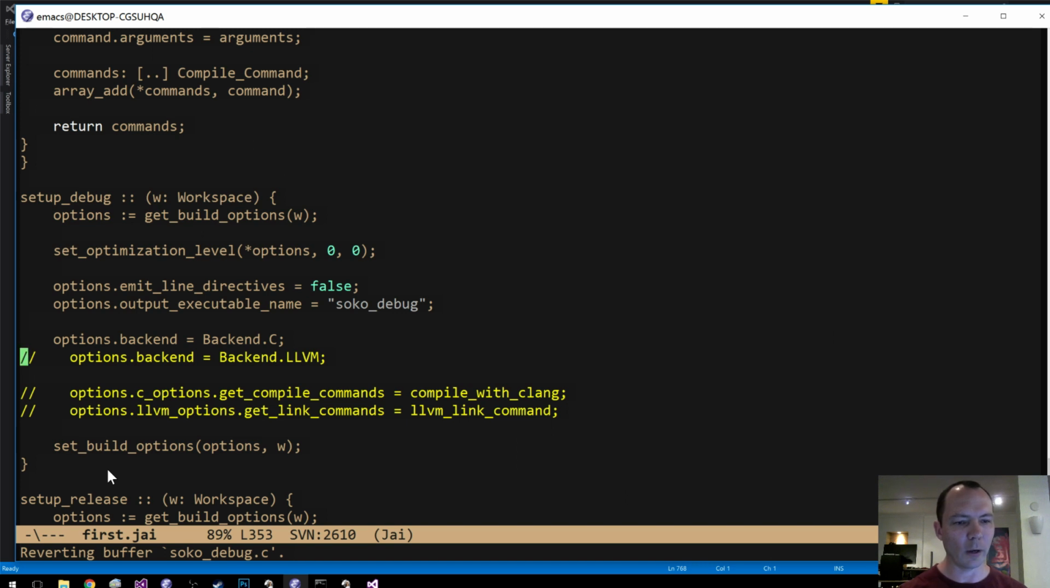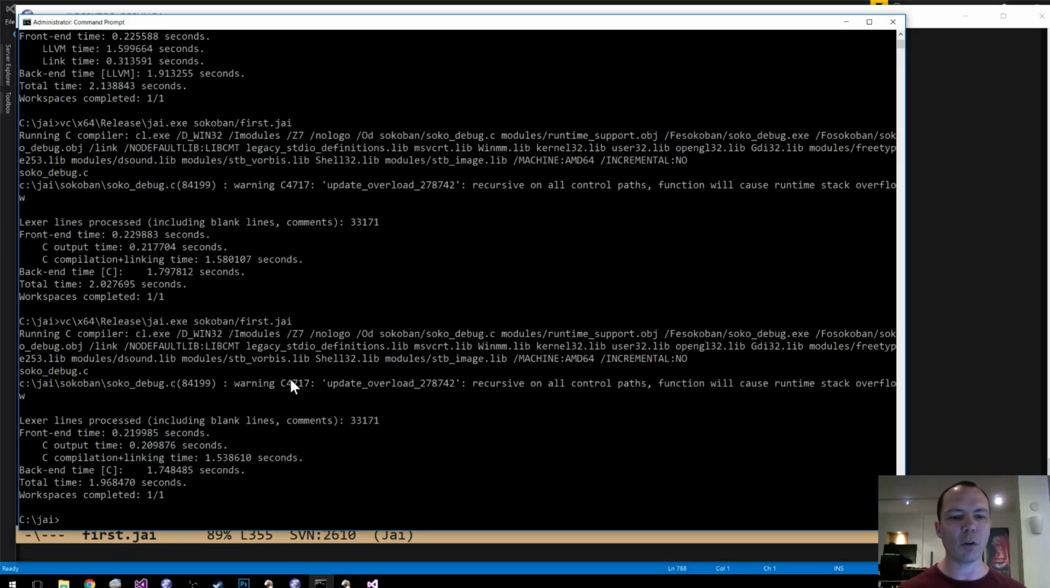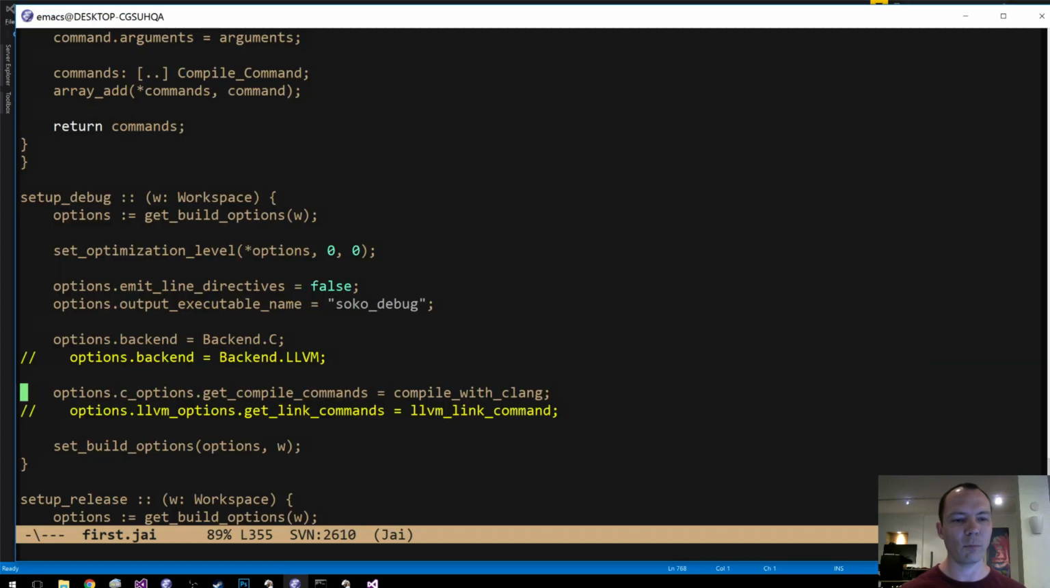Now, let me go and I can set this thing that's a callback of sorts, right? So right now, my default, if I have the C backend enabled, is I'm compiling with the Microsoft compiler, cl.exe here. But I also have Clang installed on this system, right? And so I have this routine compile with Clang that I'm going to set. Let me go back here for a second, right?